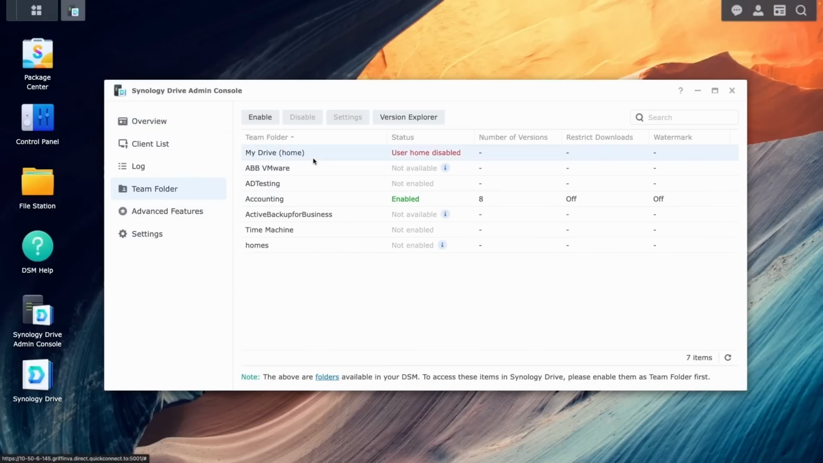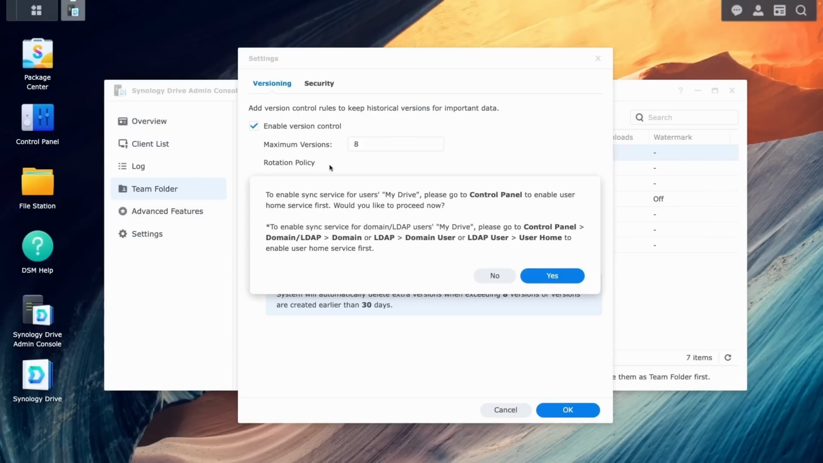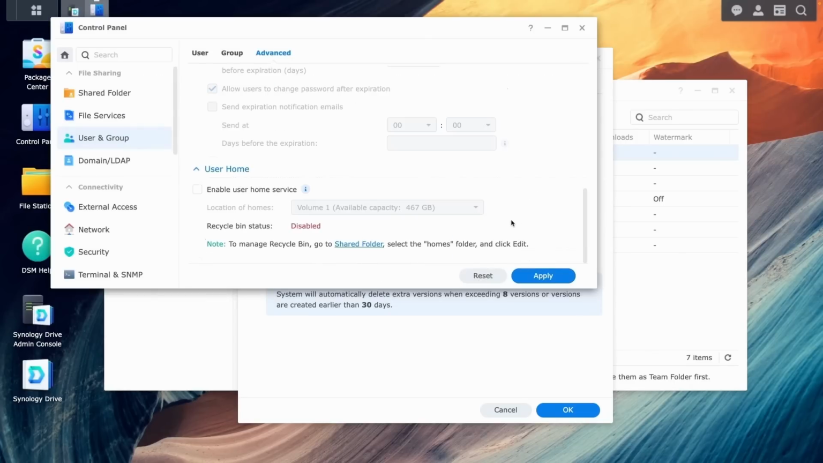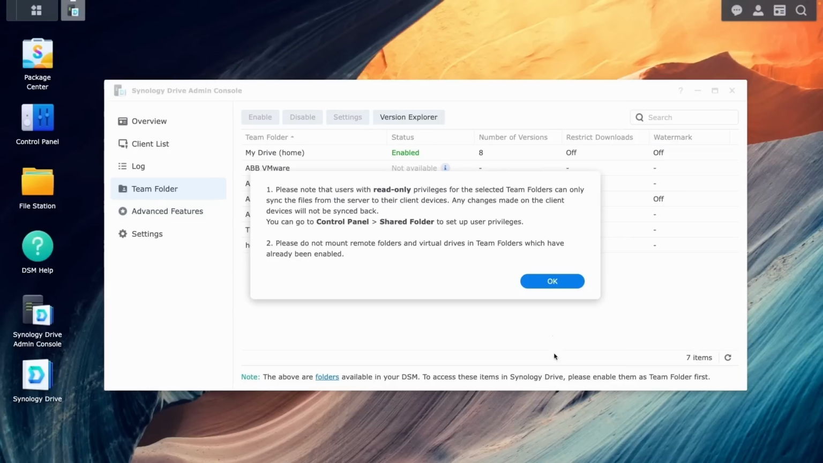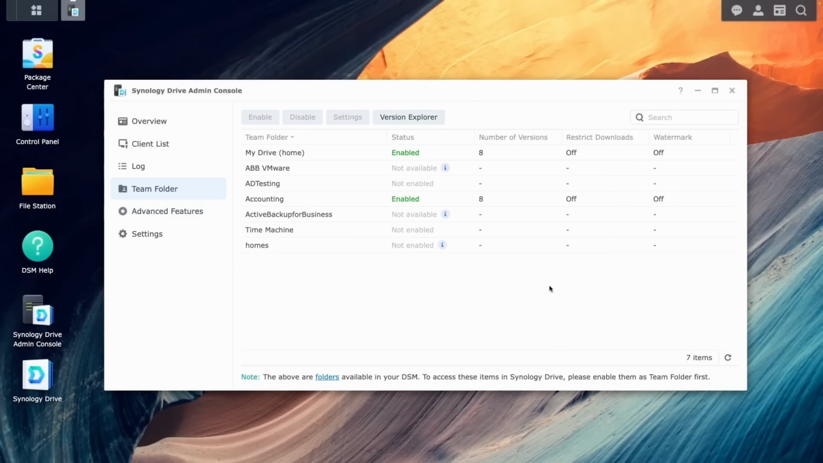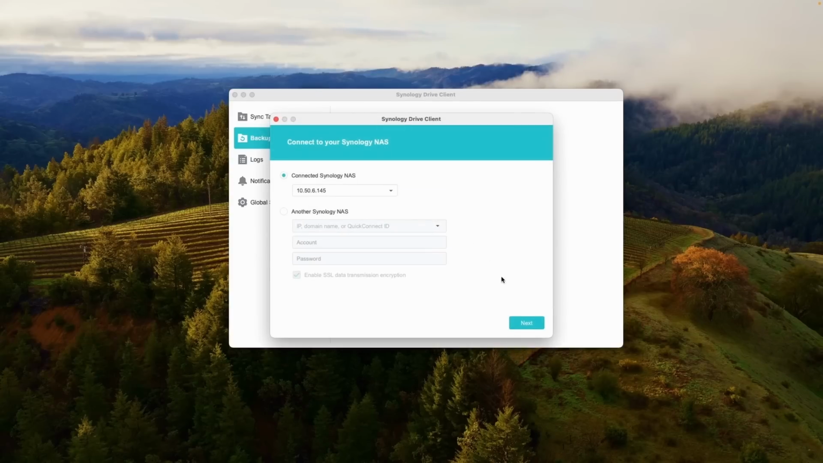Now, underneath team folder, you're going to see that the My Drive home folder location is actually disabled, and whenever we go to enable this folder, which we need for these backup tasks, it's going to prompt us to enable another setting inside of Control Panel. We're going to follow along with those instructions, enable this user home setting, and follow through with these settings here on this screen. And once that's all complete, our My Drive location is enabled as a team folder, and we can begin setting up our backup tasks.